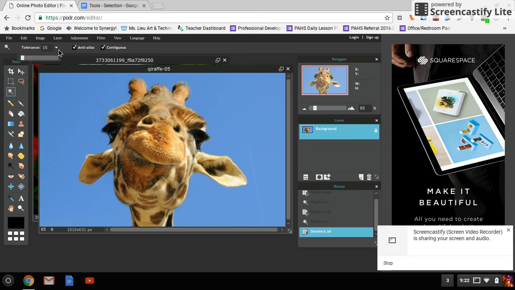Now let's see what happens when we make the tolerance higher. If I click on the background again, you notice that not only has it grabbed all of the blue, but it has grabbed a little bit of the giraffe itself. I don't want that. So I'm going to go ahead and deselect one more time. And this time I'm going to lower my tolerance to about the middle of where I had it. Now when I click on the background, it has neatly outlined the entire giraffe, but there are no selections inside.